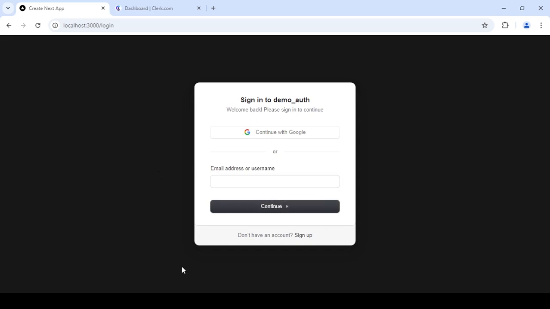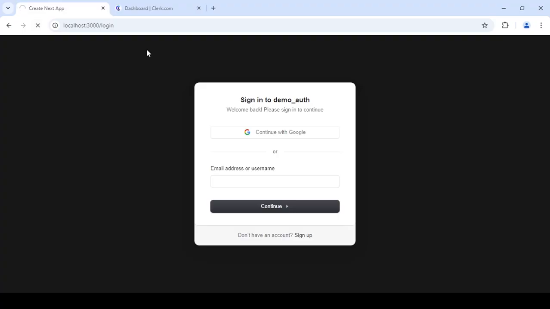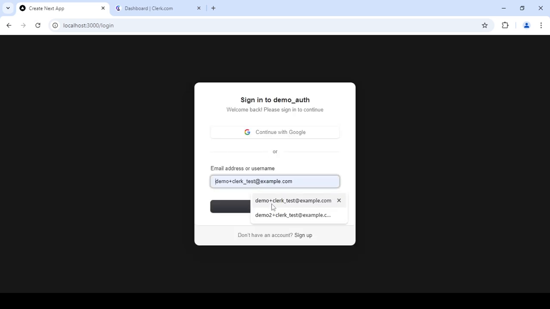I'm gonna first show you that to redirect our user after they end up logging in, go to your sign in component and you'll see this force redirect URL. Just add slash dashboard. Okay, save this. Just reload this. Okay, and then just log in.